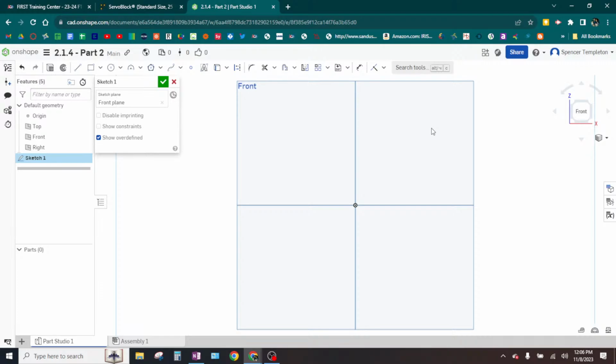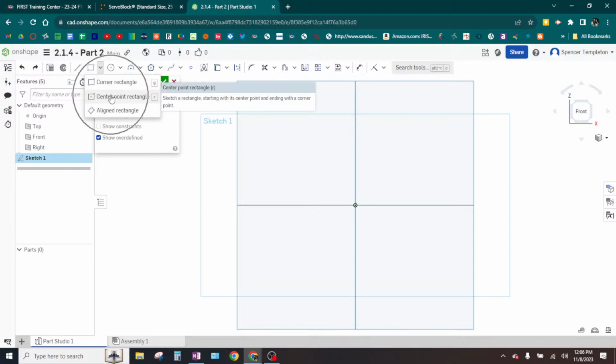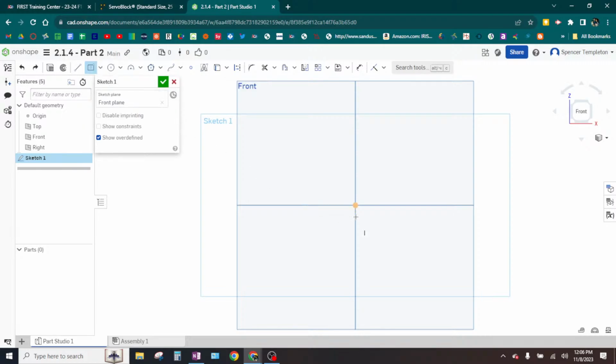Now, there are different types of rectangles out there. If you click on the drop down arrow next to this rectangle, you'll see there's different ways of doing it. The first way, you click to place one corner, you click to place the next corner. That's a pretty easy rectangle to do. But there is another option, the center point rectangle, where you place the center, and then you control how far from the center the corners are. Are we doing that one? It doesn't really matter, but I'm going to do the first one.